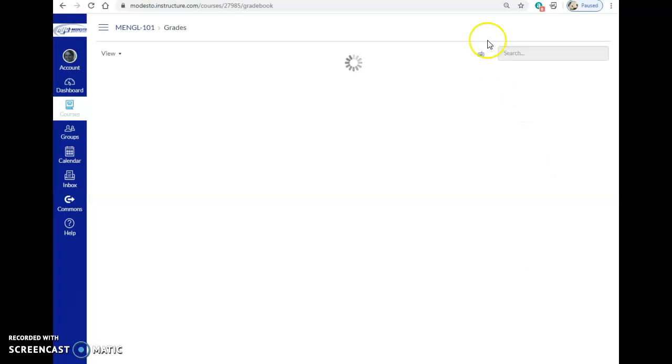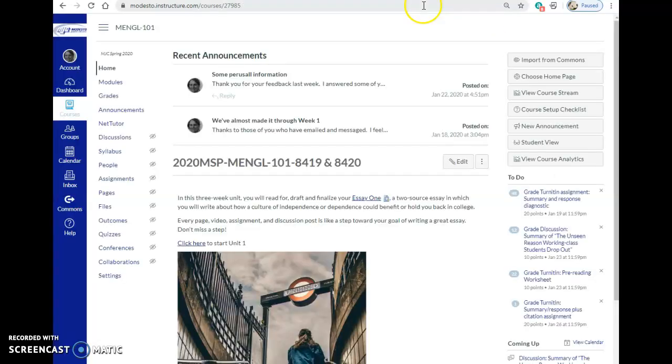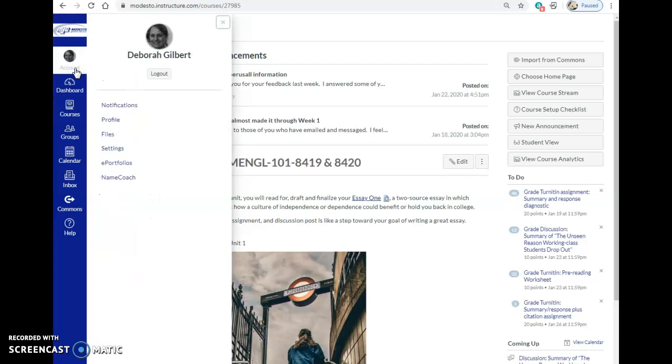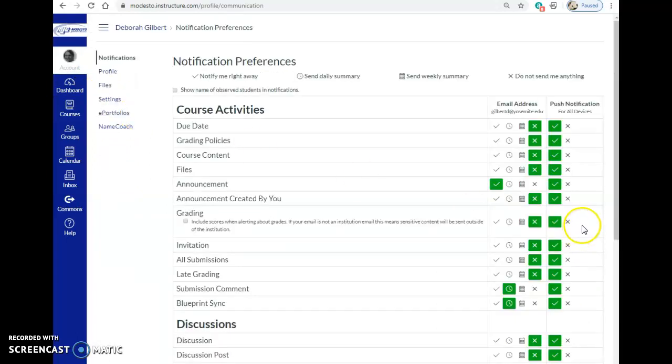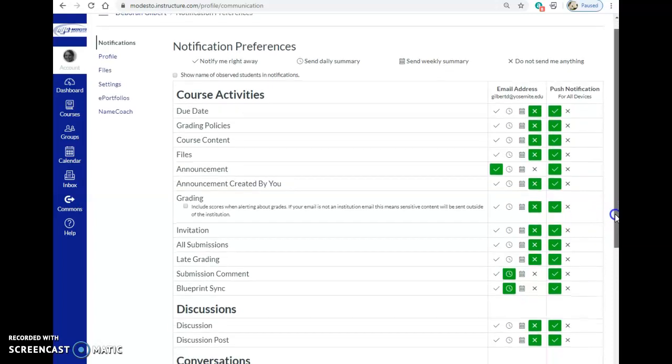And let me show you one more thing, and that is how to set your notifications so you know that you have one of those comments. You go to your account and then notifications, and then you go down to submission comment right here.